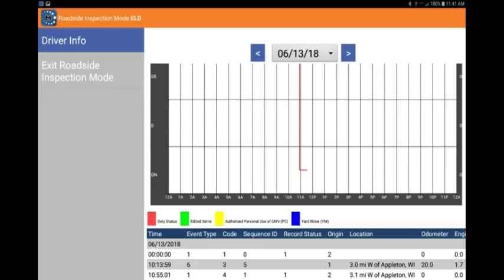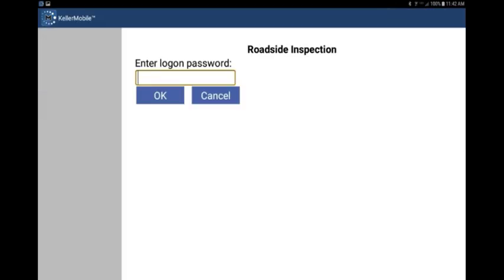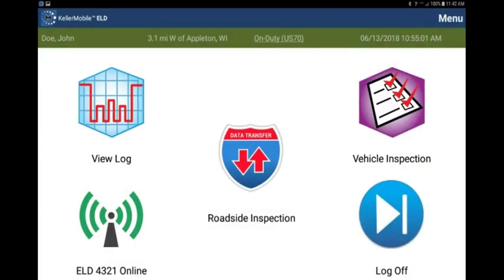Below the grid is the event listing section. This displays line by line all of the events recorded by the ELD and entries by you on that day. Once the inspection is complete, tap on Exit Roadside Inspection Mode. Enter your password and tap OK. Failing to exit out of roadside inspection mode may result in unassigned driving events.